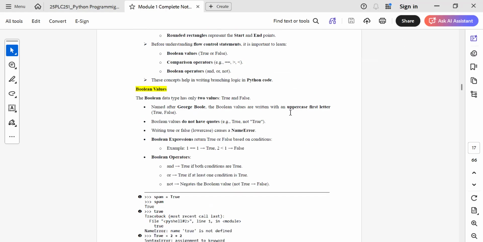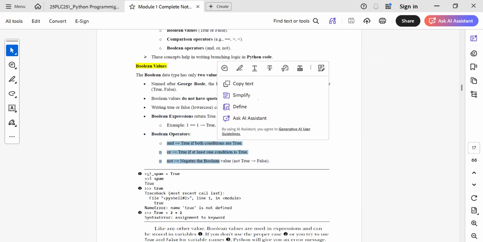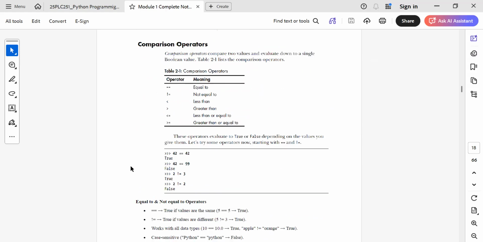In that, I talked about true and false, and I told you that True and False must start with capital letters. 1 is the representation of true and 0 is the representation of false. Then I talked about the Boolean operators and, or, not, which are in small case. And then we went through multiple examples.